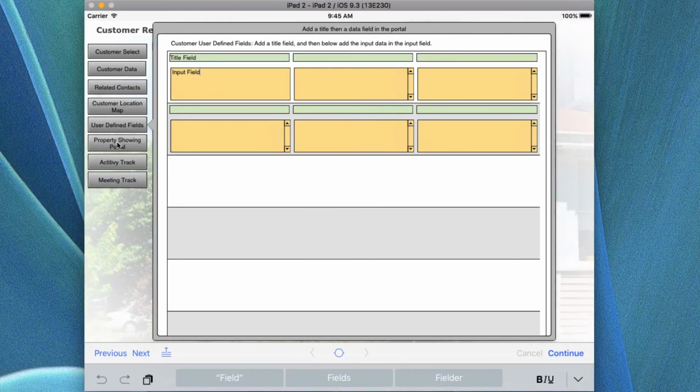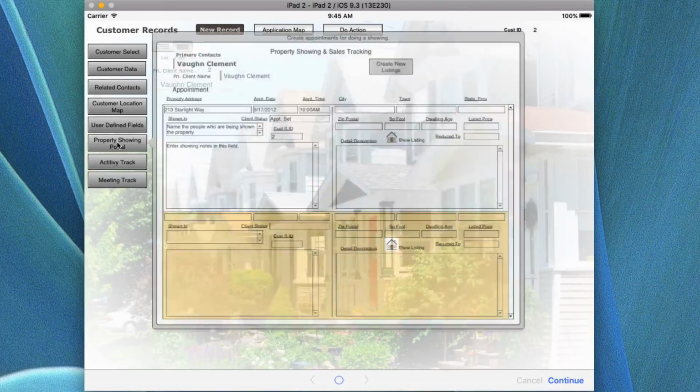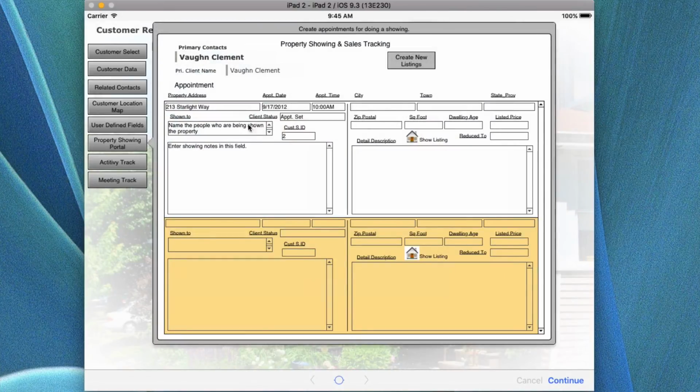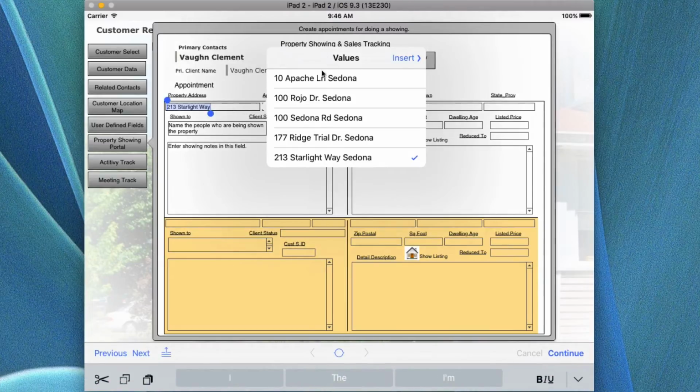Okay, let's go to the next one, which is property showing. Now, obviously this would be a buyer that was looking for a piece of property. And when you come to this screen, what you can do is pick what property is out there, and there could be an infinite list, and they're alphanumeric or numeric alpha as far as the way they're added in here based on the actual numeric address. So you could pick the property. When you click on it, it adds it to the field and adds the relevant information to this field.